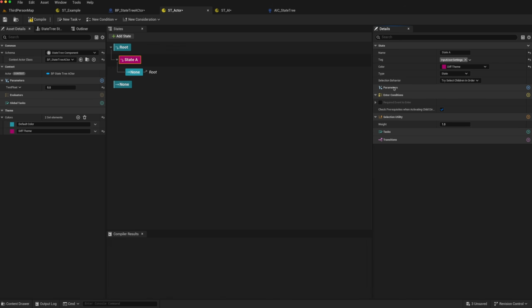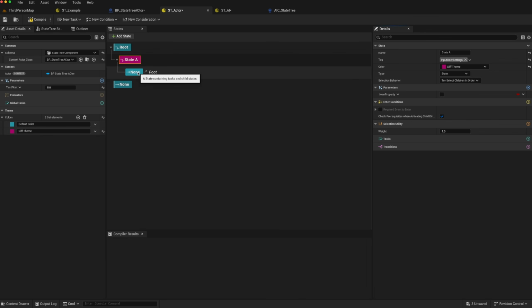You can also add parameters to any state. And the difference between these parameters is that these are more global parameters, so they're available to access anywhere in the state tree. Whereas the parameters you add here, which again can be of any type, can only be accessed in the state or in its child states. And again, they can be set through blueprint tasks.